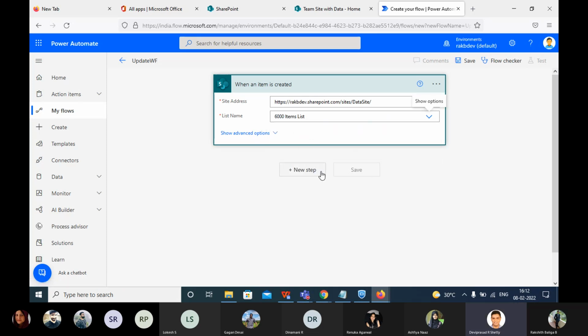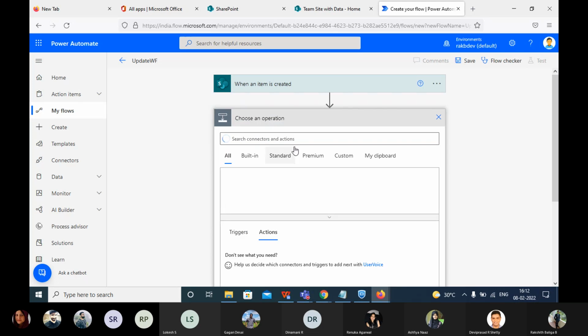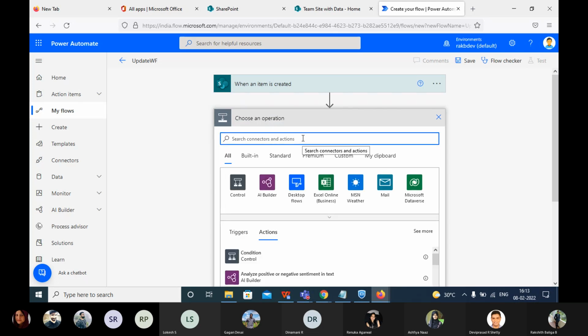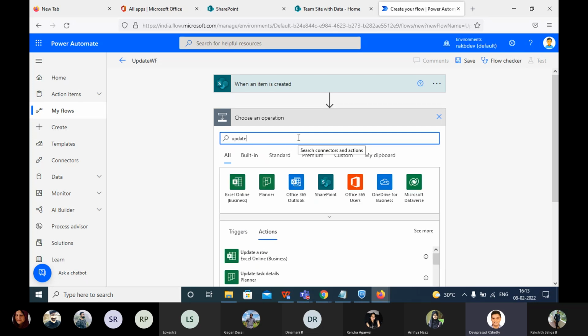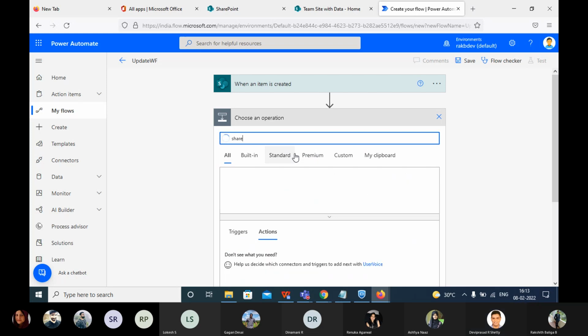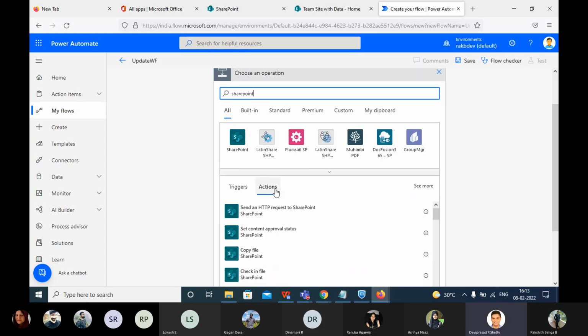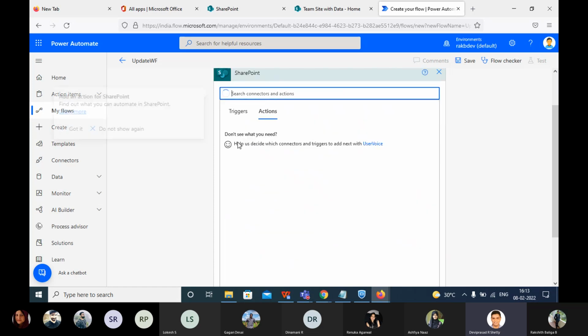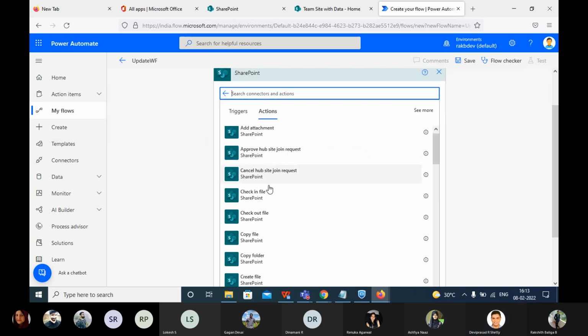Now click on New step. Now select an action for updating a SharePoint list item. Just type SharePoint. It will list out all the actions available for SharePoint. Here you have the option Update item.